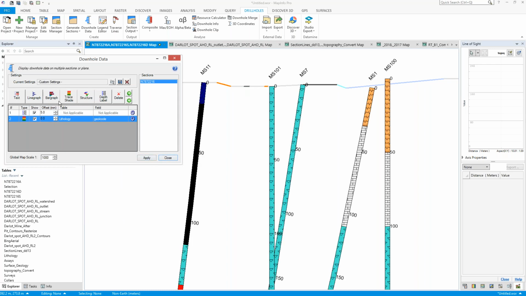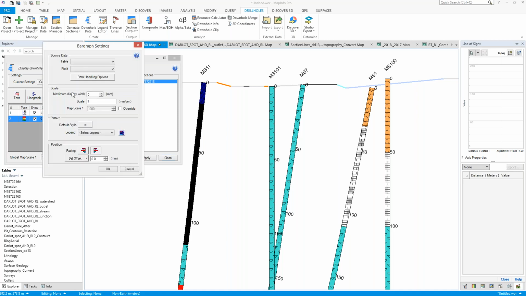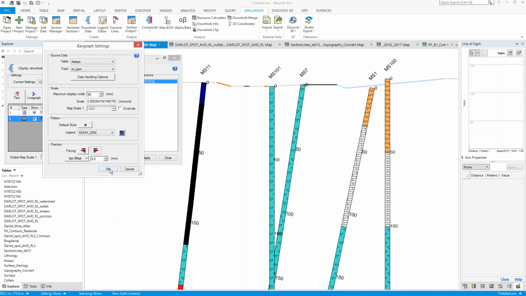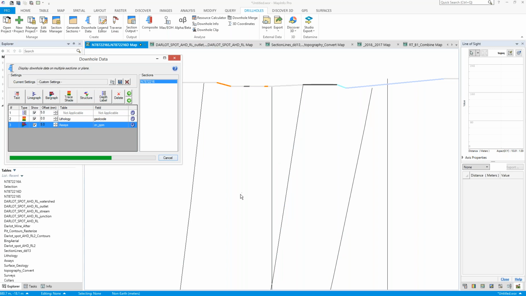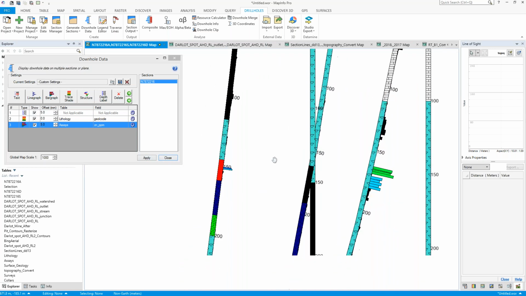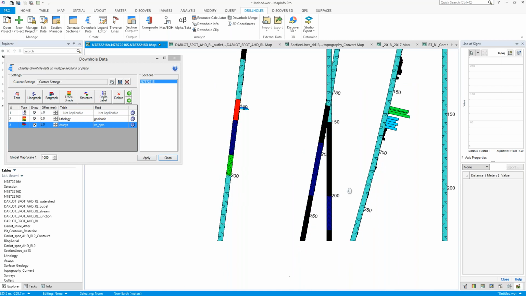There we go. Let's say we also did an assay downhole, and I want to display our results as a bar graph next to it. Click on bar graph, choose the assays, create a maximum display width. I also have a legend for this one, and I want an offset of about 5 mil to the right. We apply that, and there we can see our assay data also shown towards the right.